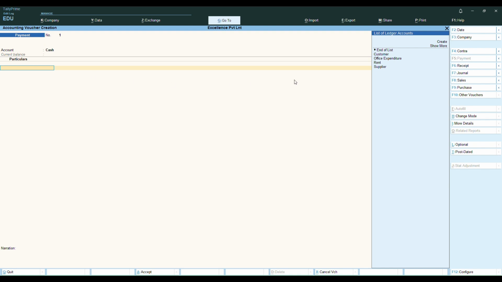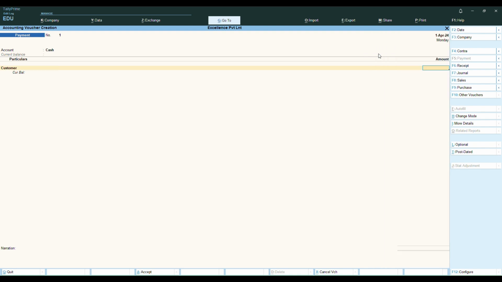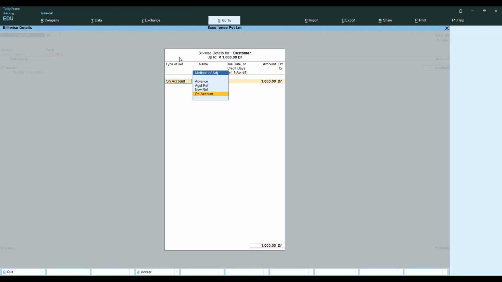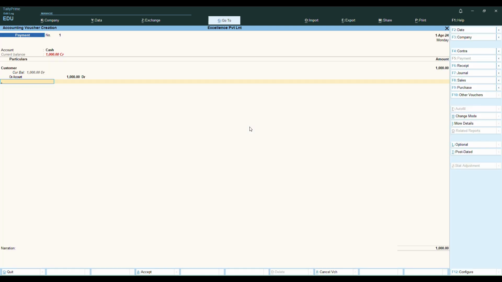We will go to the next account box and select the ledger that we want from our list of ledgers. After that, we press Enter and enter the amount. Once we press Enter after that, we get the bill-wise details for that ledger, in our case for customer. We select the type of reference as on account as shown in the video and press Enter.